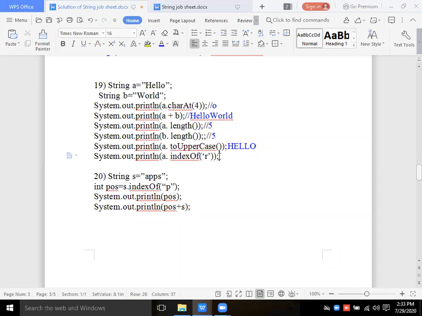When the given character does not exist in the string, it will return -1. It is a very important question. -1. When will -1 come? When indexOf is not finding the given letter. Okay, so it is -1, right?